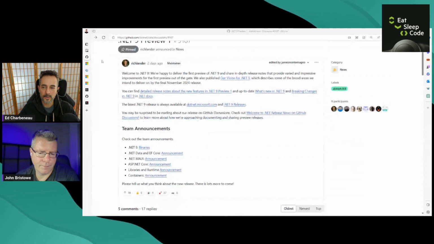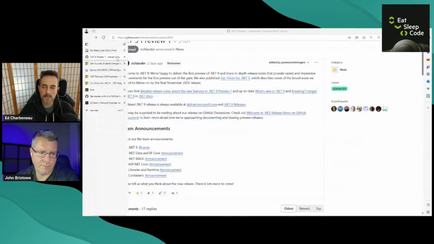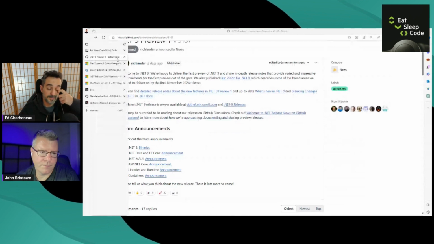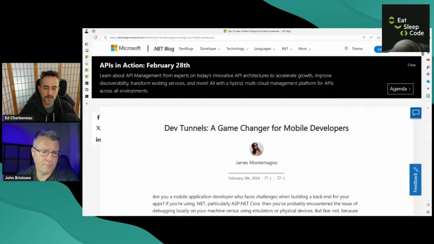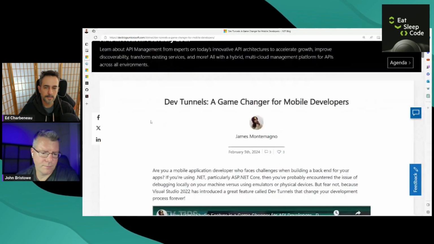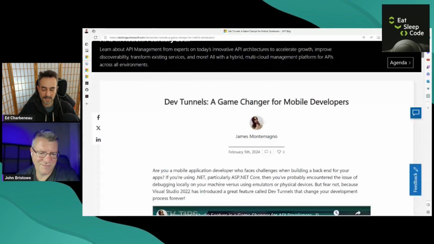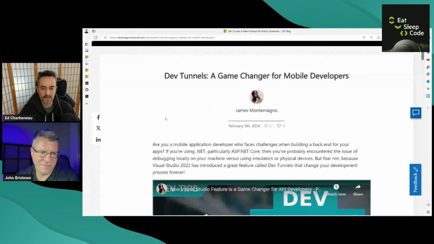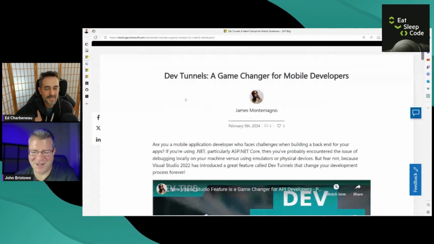Further with Microsoft news, this is something that released with .NET 8. We were talking about .NET 8 and 9. Although not a part of .NET 8, this is released with it. I've talked about it a few times on some sessions and streams that I've had: dev tunnels. This is a game changer for mobile developers. And ngrok might disagree with that statement, but the folks who use Fiddler and ngrok and all these other tools may disagree with you.